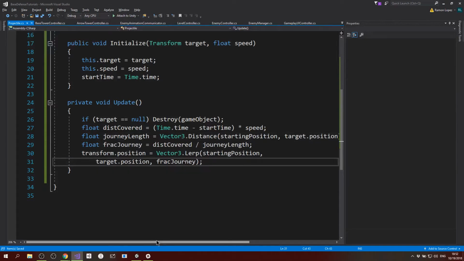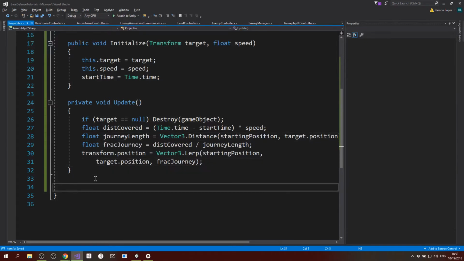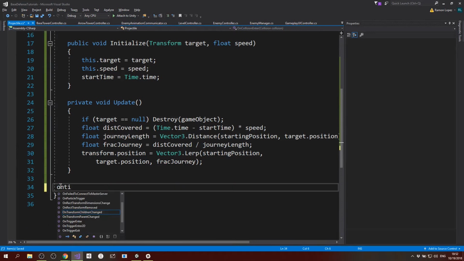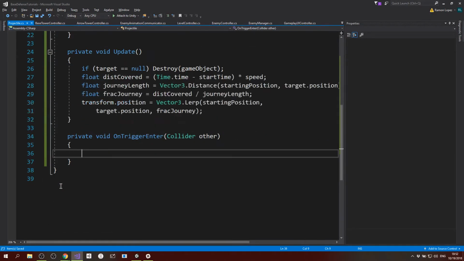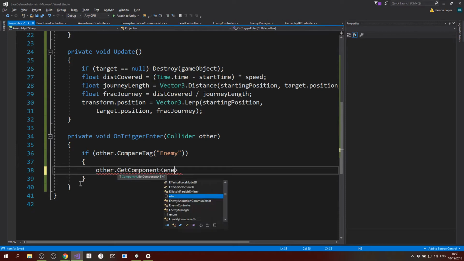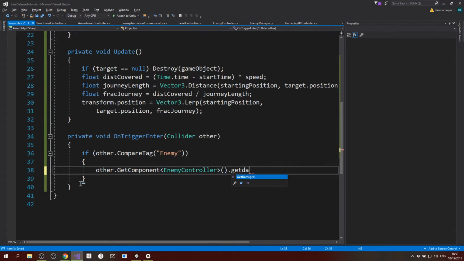And so now the other thing that we must do is on collision enter. So basically we will set an on collision enter or on trigger enter. I think on trigger enter is better, because I don't want my bullet to have collision. So if other.CompareTag is enemy, we have to add the tag enemy to our enemies. Then other.GetComponent EnemyController.GetDamage, and the int that we're going to pass in is 1.